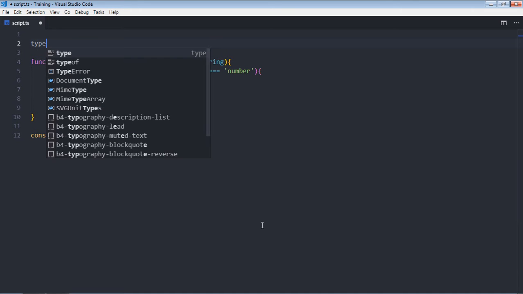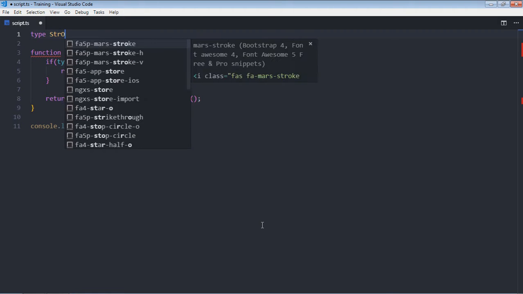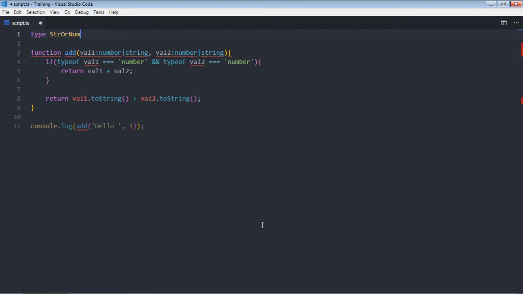You have to make use of type keyword to create a type alias. Let's make it string or num. And just copy this and paste it here. So now we have this alias for this union type and we can use it here like this.